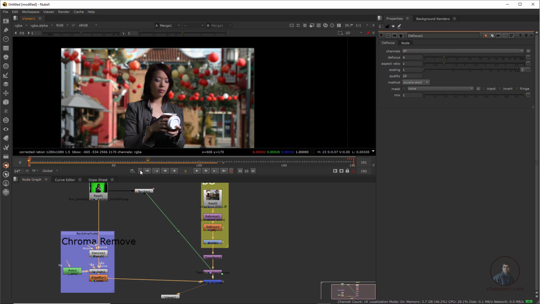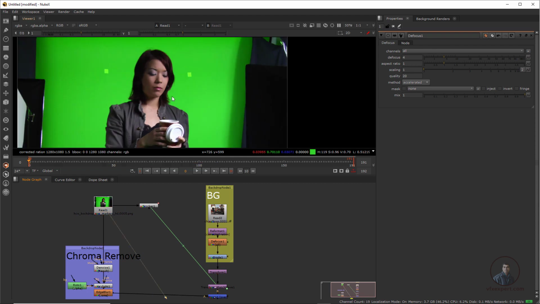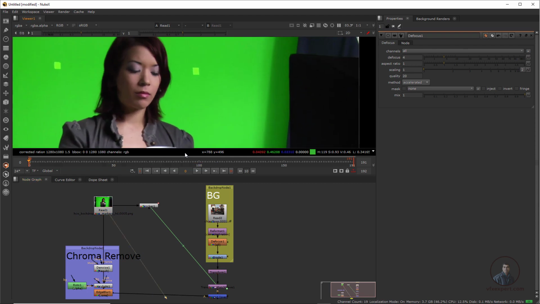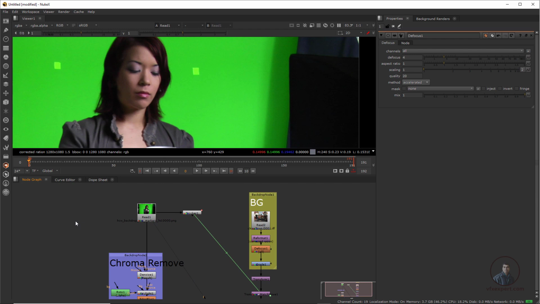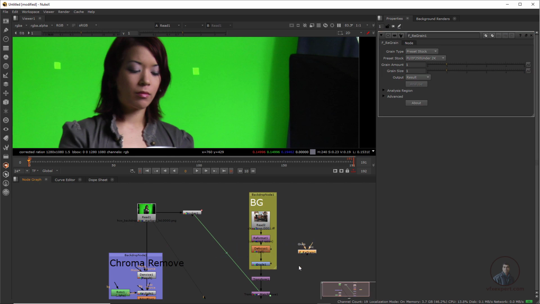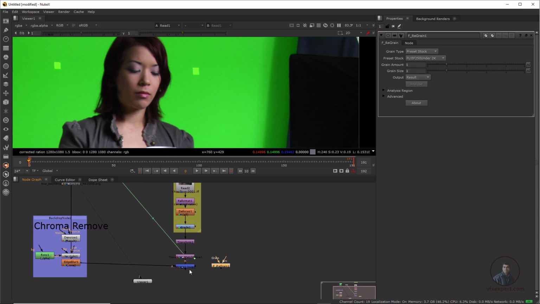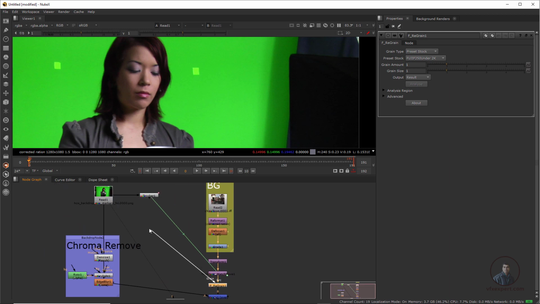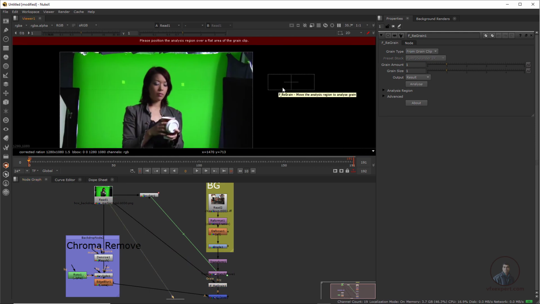So suppose here if you want to match grain, then you can also match. So select this one and press 1 here, then from here you can take grain also. So press tab and type F regrain here, and we just have to attach it here after this footage, this one. And with the help of this grain input we can take a sample from here. So I've connected here, then select this one, press 1 here and take a sample from here.